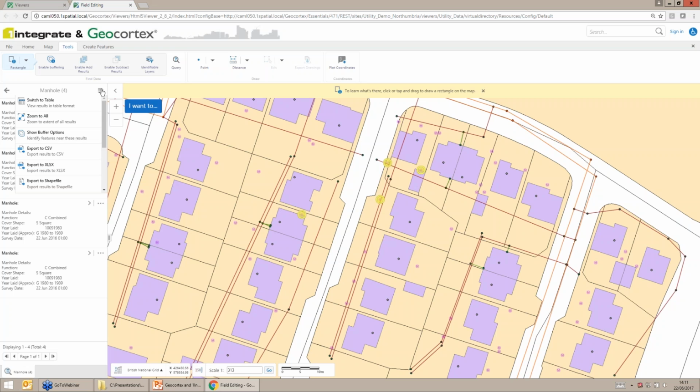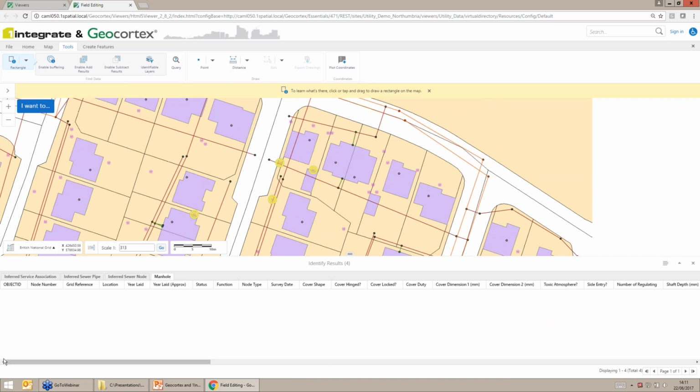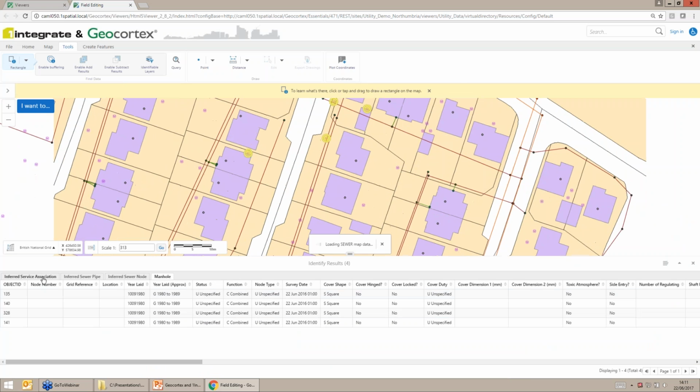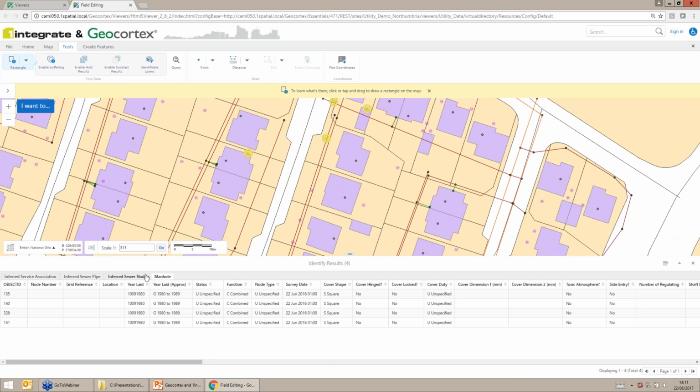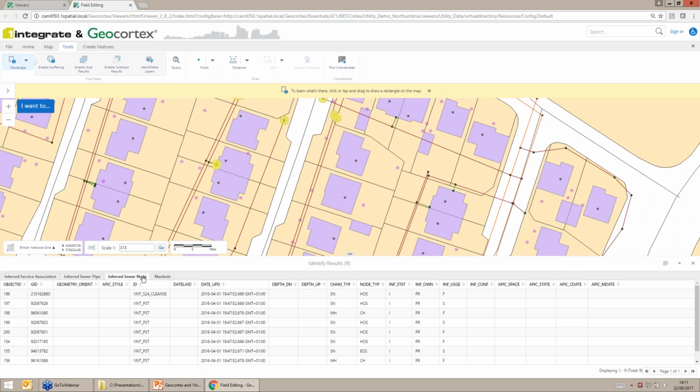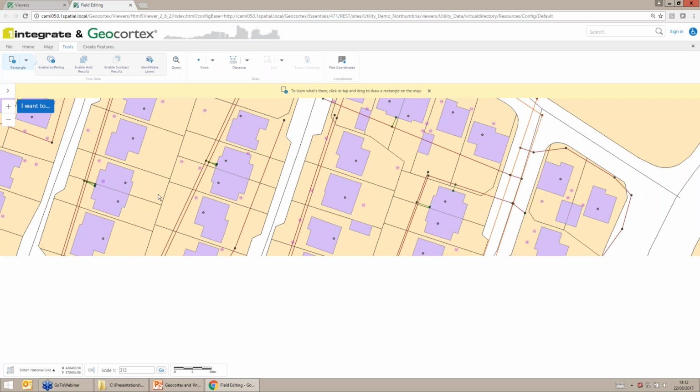I can also display these in a table view at the bottom. So here's all my information in the table view from my selection. So again, it's very simple. I didn't have to do any configuration for this. It's all out of the box stuff. So what I want to do now is to show you how we might do some editing.